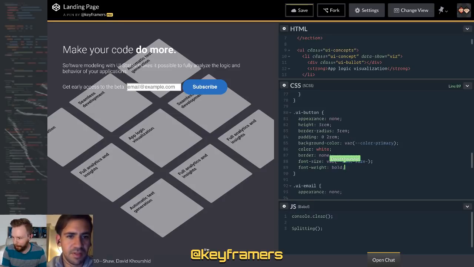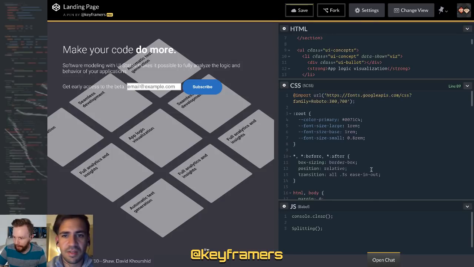I always lean towards font size base, font size small, font size large. Life's too short for typing, so.